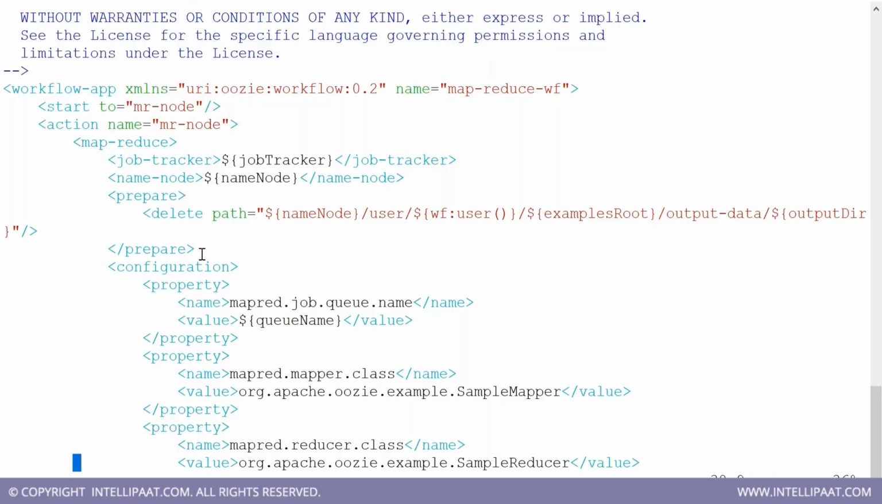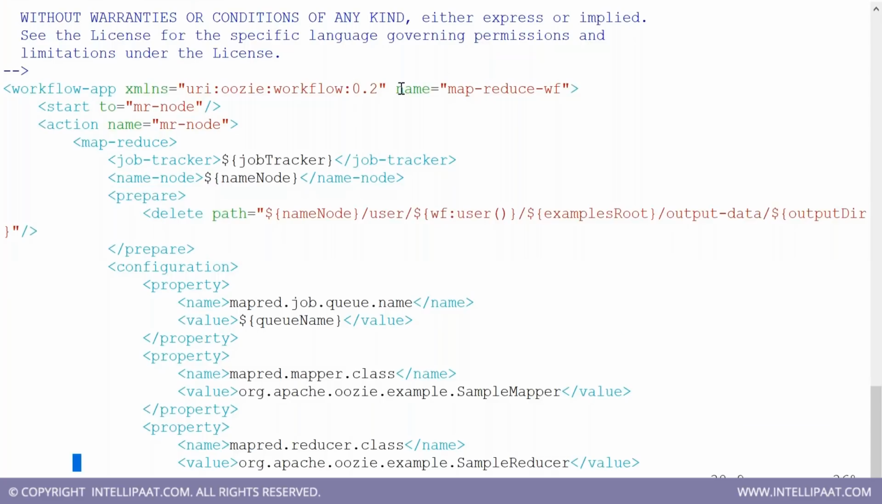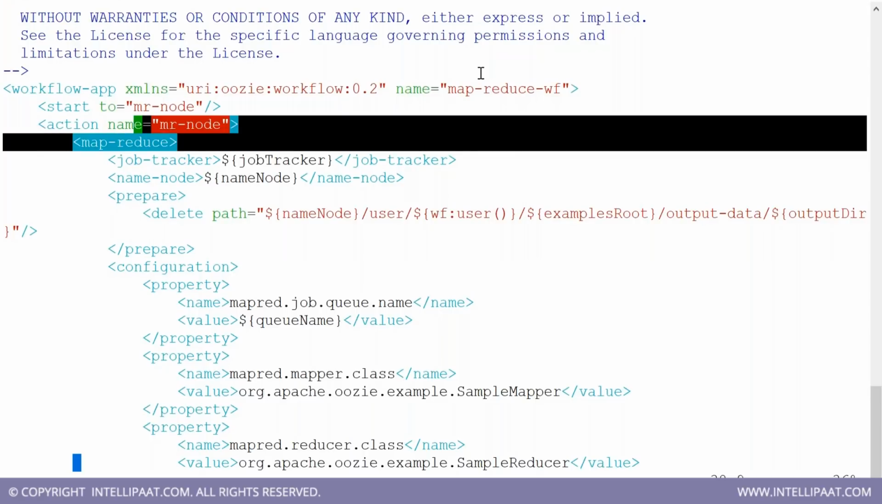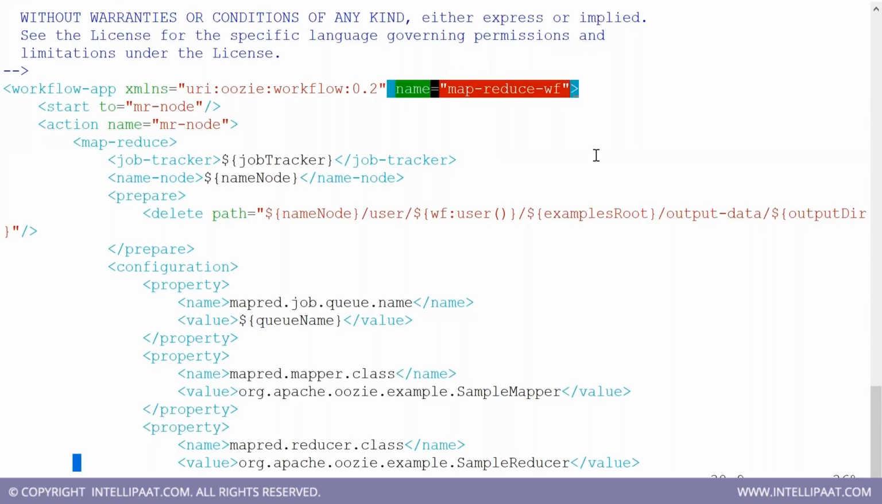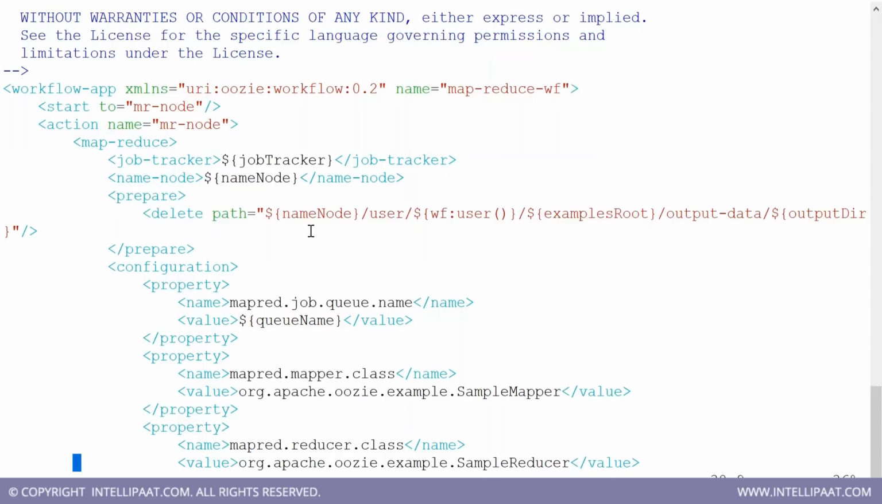Then this is the prepare stage. This is optional. So this is just your metadata. This is the entire name of your workflow, MapReduce WF. This is the start node name. This is the action name. Now this part is optional. This is the delete path.